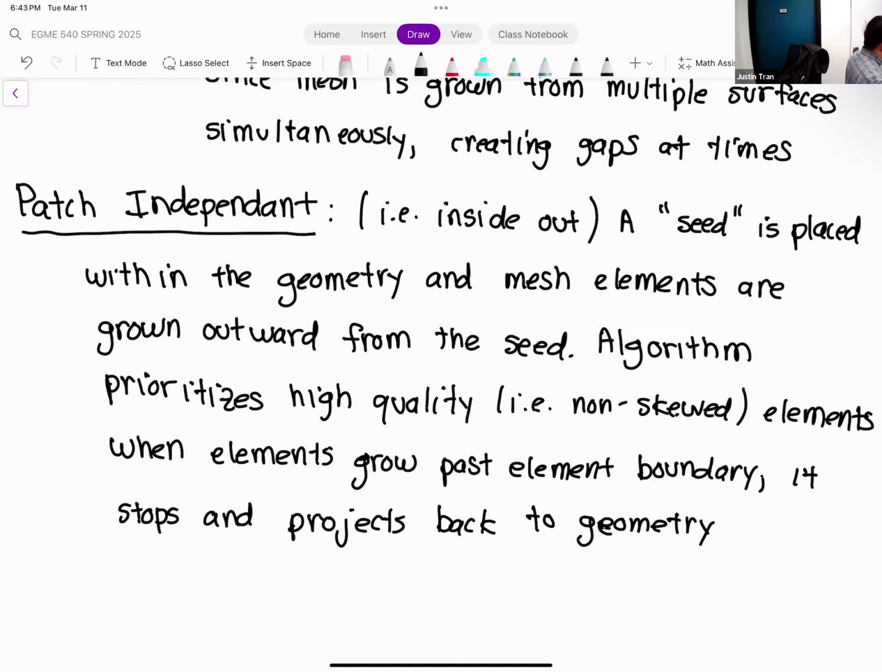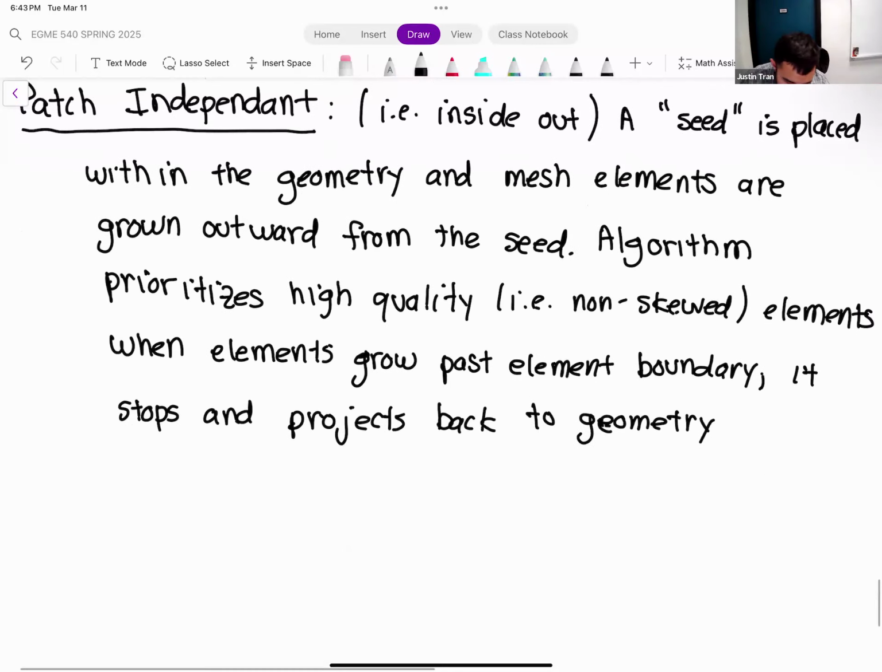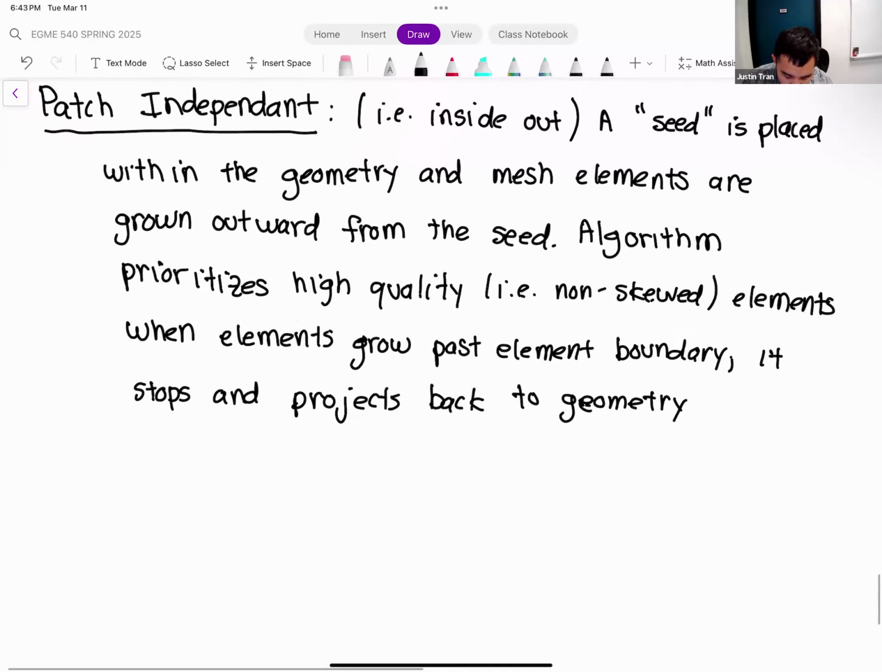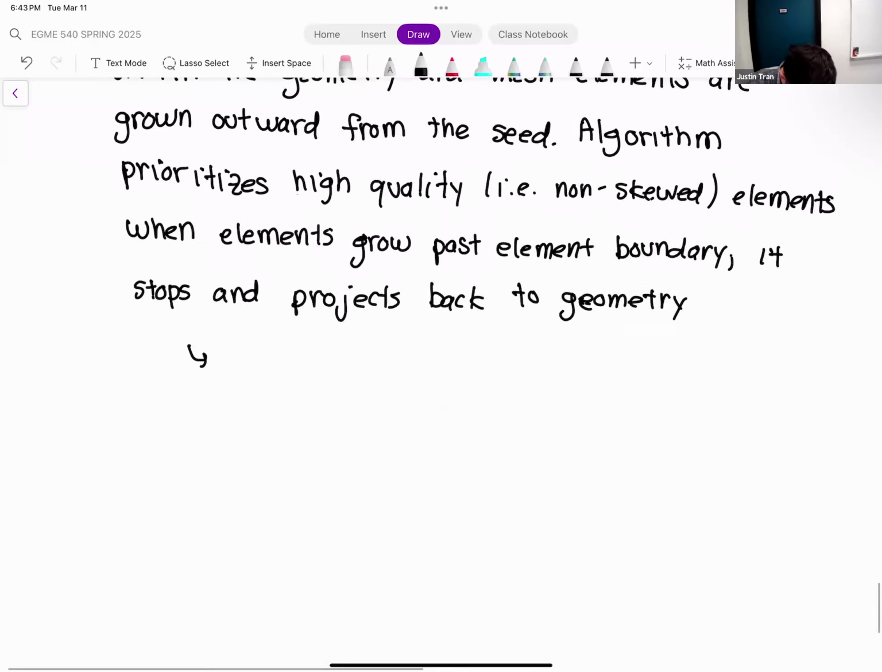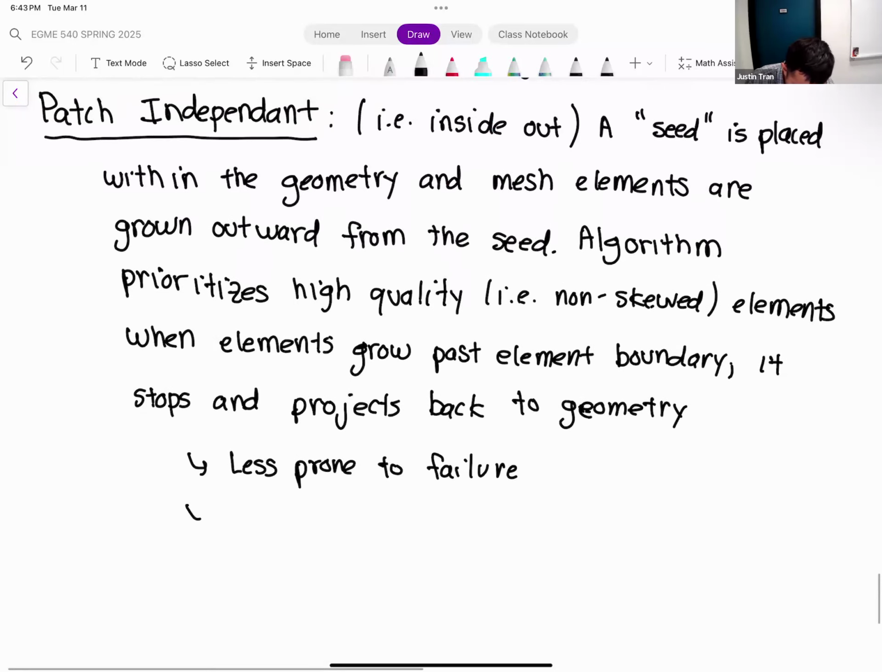Okay, and so the pros and cons of patch independent are opposite that of patch conforming. The pro is that the patch independent method is less prone to failure. Because the algorithm works from the inside out, you're much less likely to get overlapping elements, especially if you just have a single seed. It also produces higher quality meshes.